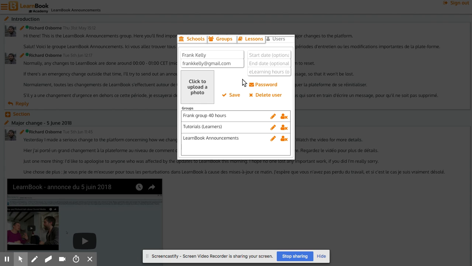Now, if we're ready to get him in the LearnBook to have a look around, we can send him his password by clicking on this button here. When you click that, it will send him an email with a link telling him to set up his password. When he clicks that link, he chooses his password, and he'll be sent directly into your school, into the group that you've created for him, and he can see all of the information that you've put into his group.